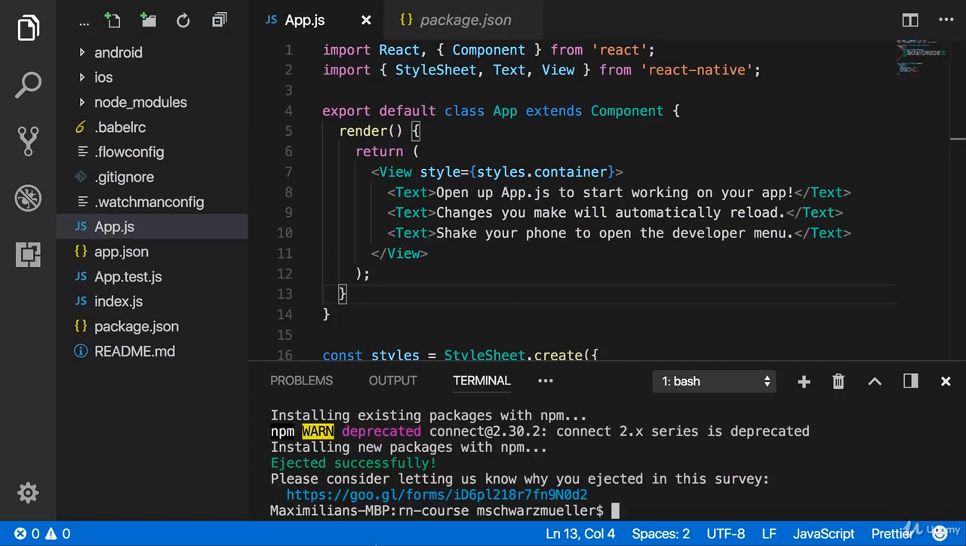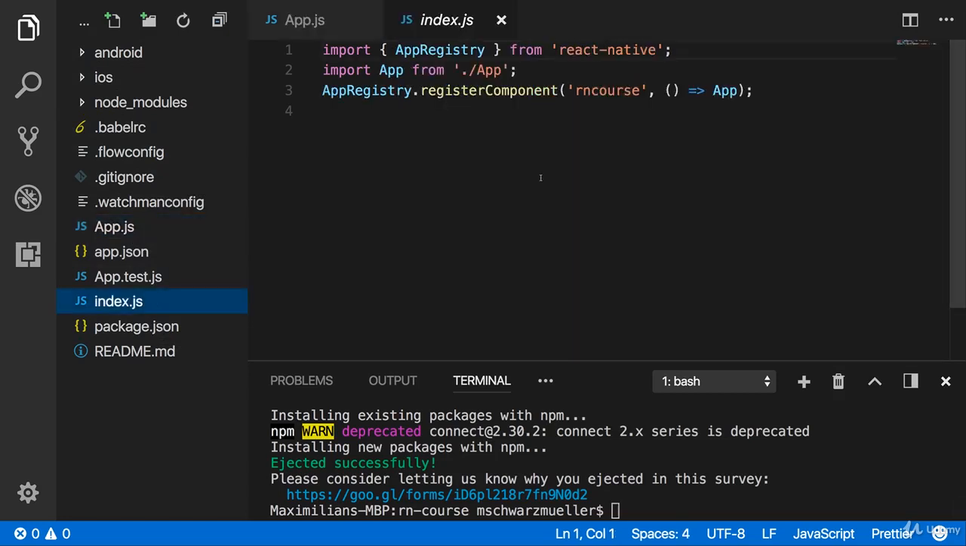So the ejection process finished for me. And with that, you see that our project structure also changed a bit. Now, let me walk you through this project structure in detail. What is new is that we got this index.js file here. There we actually load our app component, in case you wondered how this would be launched. There we register it in this app registry object provided by React Native.